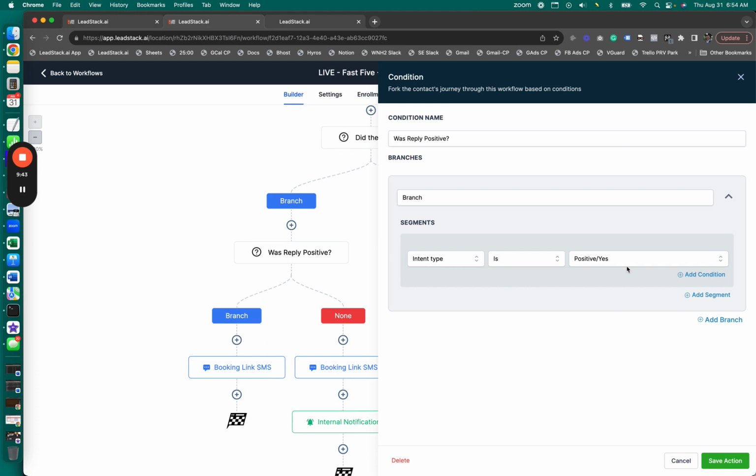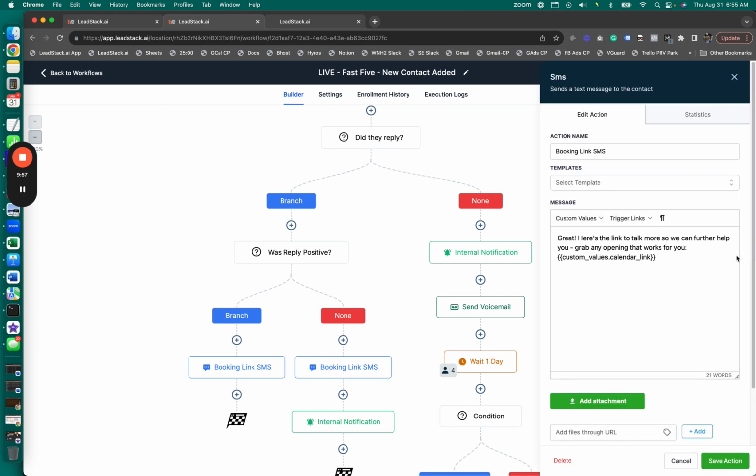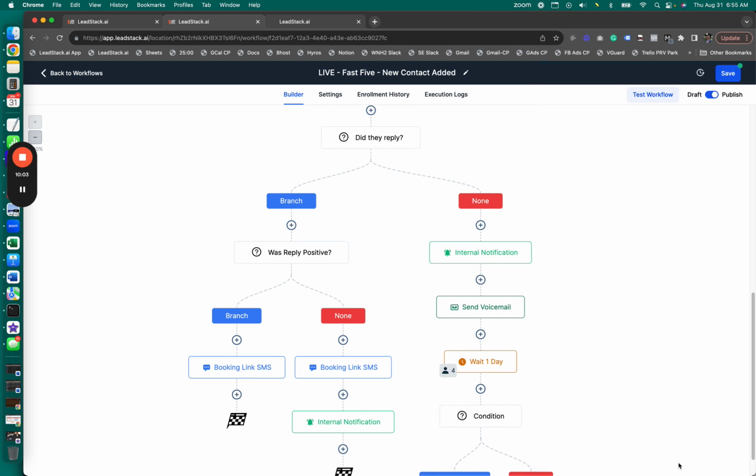So was their intent positive? Basically, are they saying yes? Are they happy, etc.? If they're saying no, or if they're upset about something, we can actually branch that based on behavior, which is really, really cool. So we can send out text based on how they responded. Now, at this point, if they've responded and everything is well, we'll know that, and our team will see it.